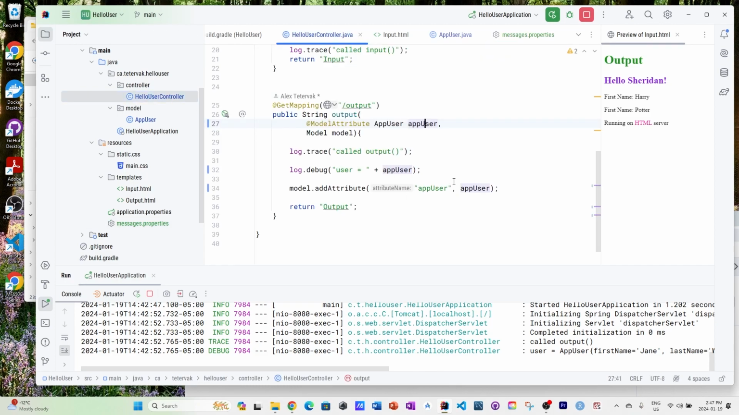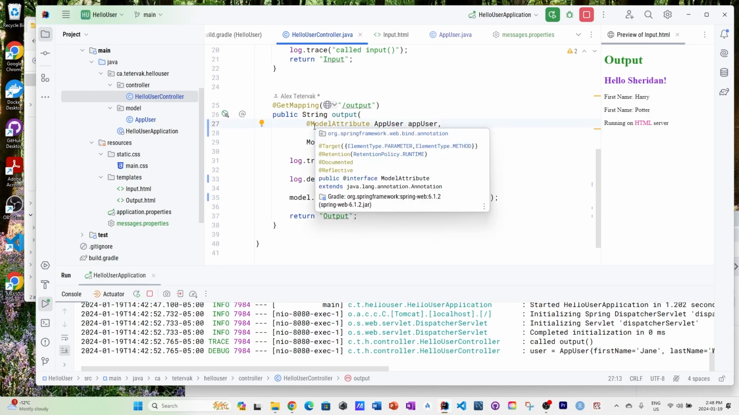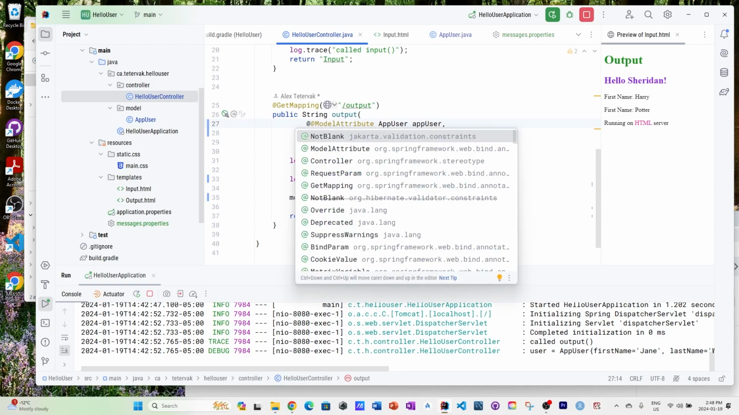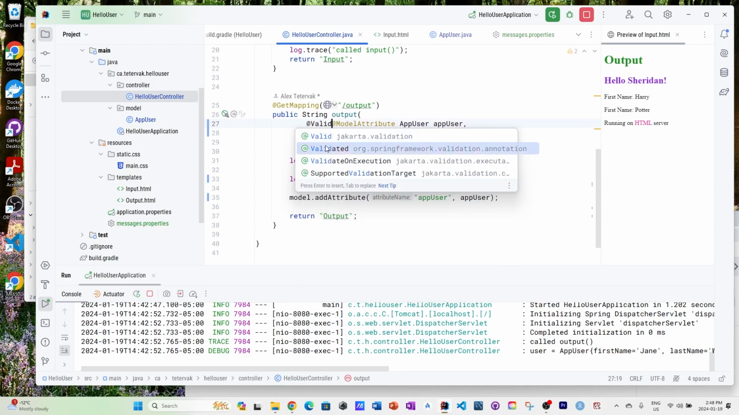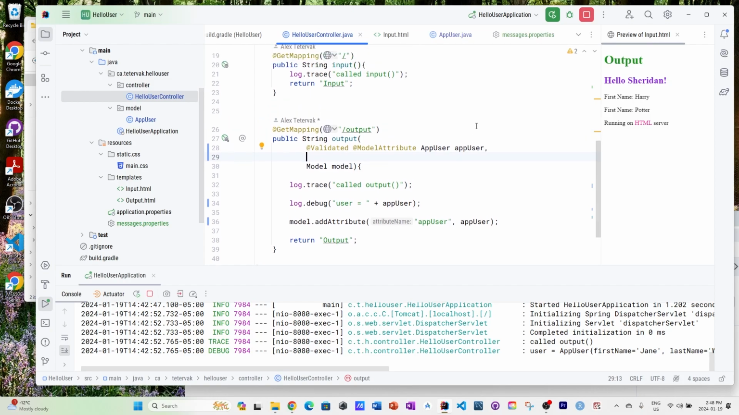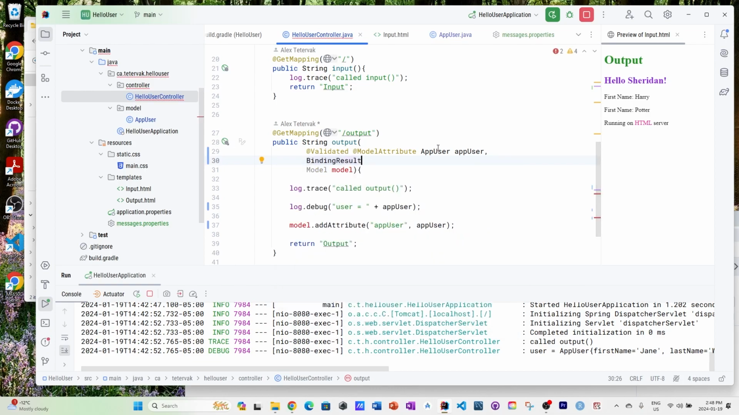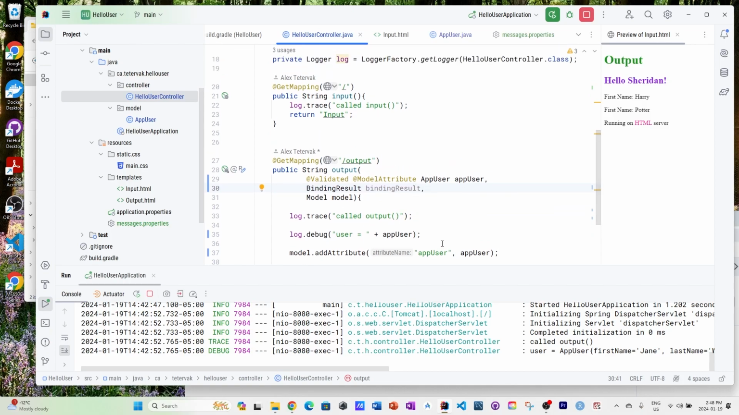Going back to controller. In order to call validator, we add @Validated in front of it. This will make it validated. How to check error messages? Next parameter is BindingResult. It has to be immediately after this object. So this parameter has to be declared immediately after it.